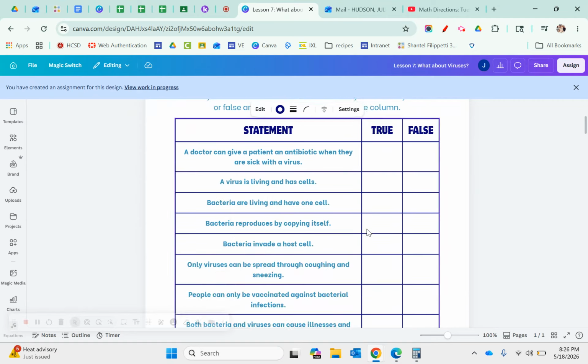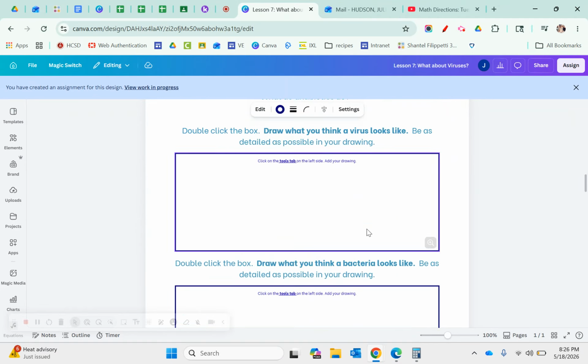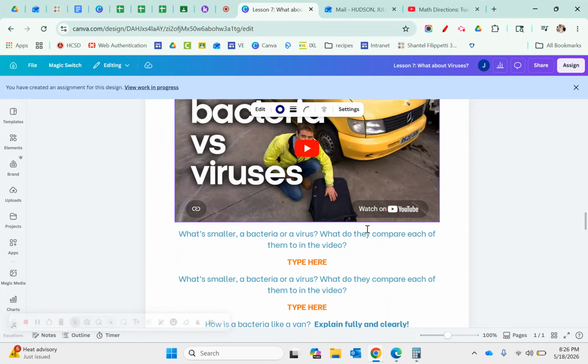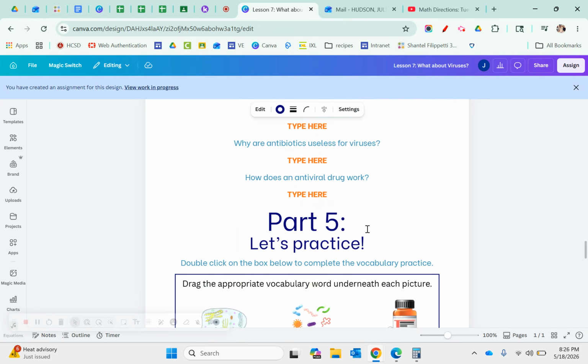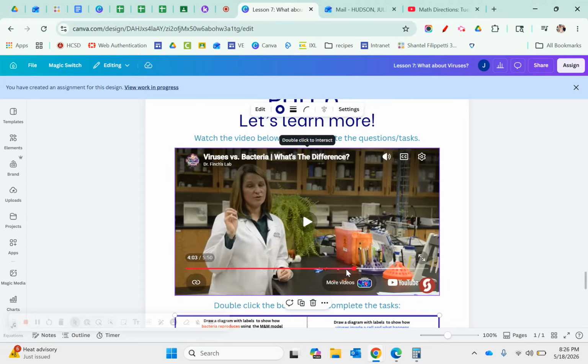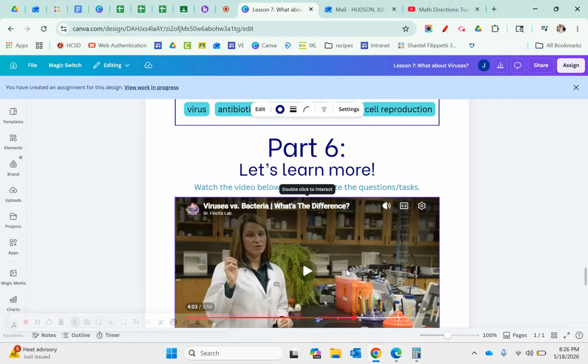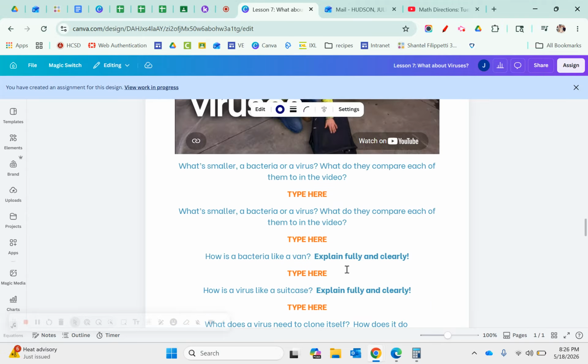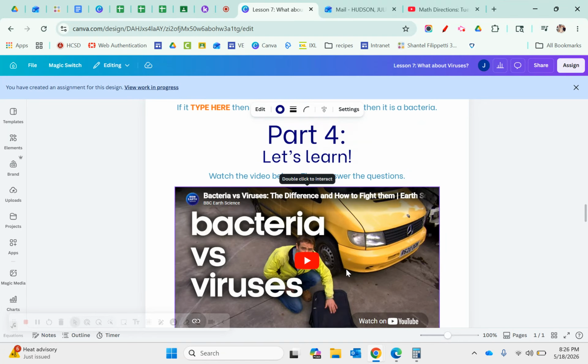I would say that you should have a goal of getting through at least part 4. If you don't get beyond that, it's not that big of a deal. Part 6 is pretty cool. She does a really good job of explaining it, but you can get the basic differences between bacteria and viruses by getting through part 4.